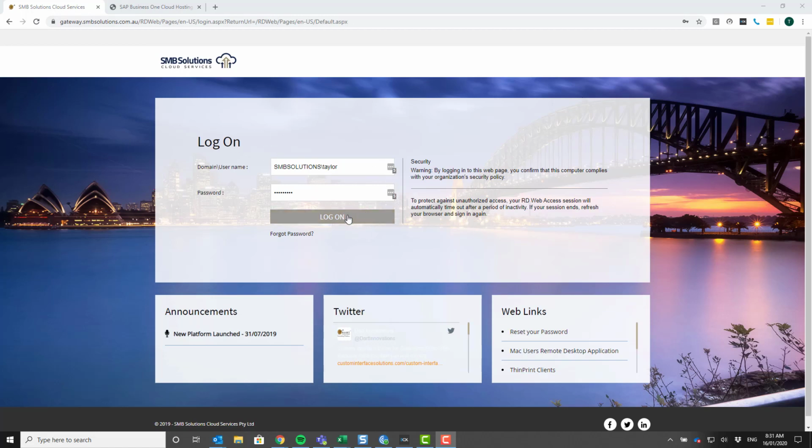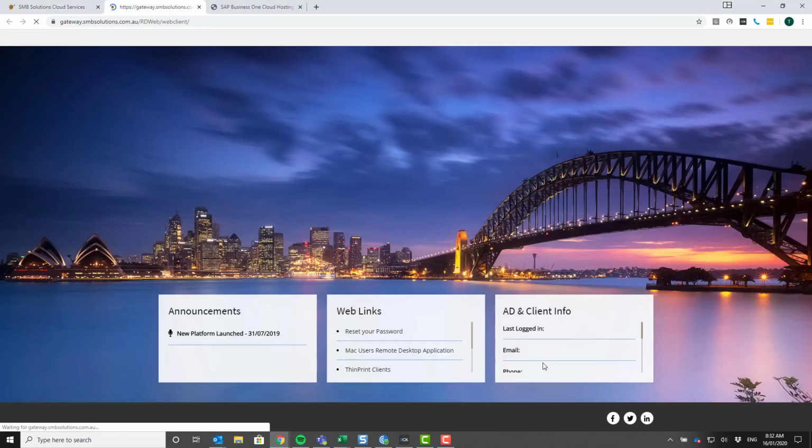So instead of clicking log on like you normally would, instead I want you to come down here to the bottom right hand box that says web links. When you scroll down through these options here, you can then click on web browser client. So I'm going to go ahead and click on that one there.